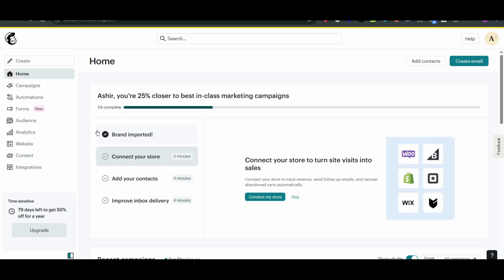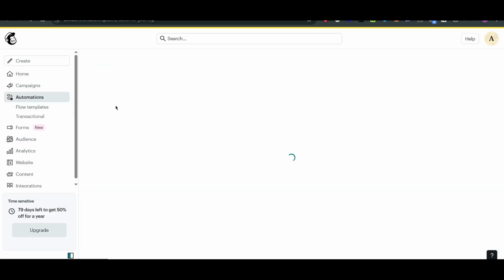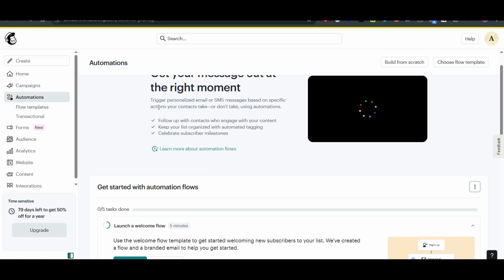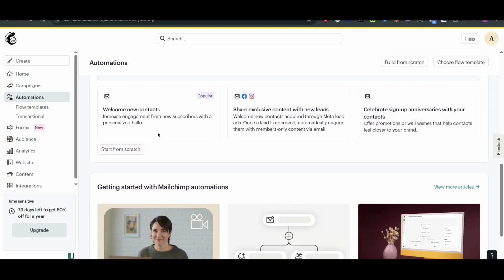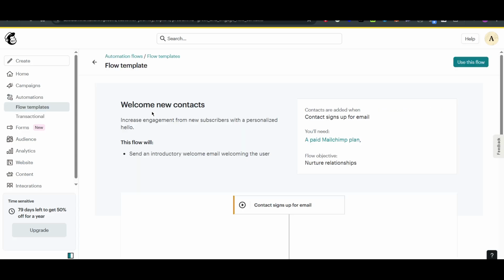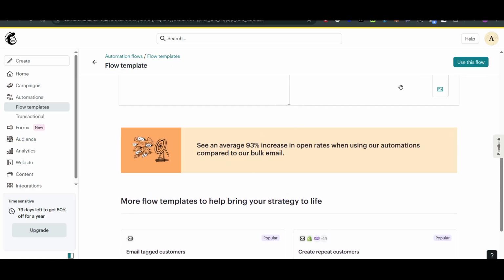Just click on that, and then you will be able to log in to your account and go to this dashboard. On the left-hand side, you have to navigate to the automation option. Once you're in the automation option, scroll down, and there is an automation that says welcome new contacts. Click on that and you will be able to create and use this flow. Just click on the use this flow option.